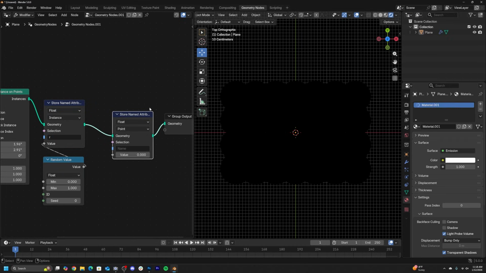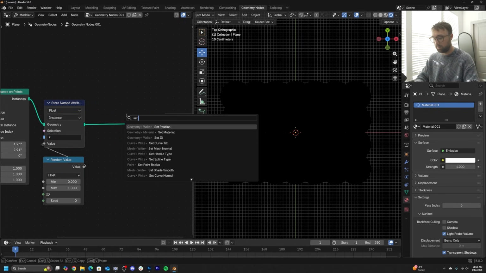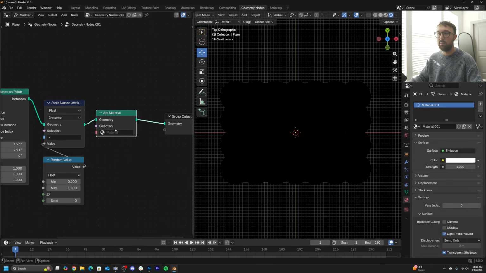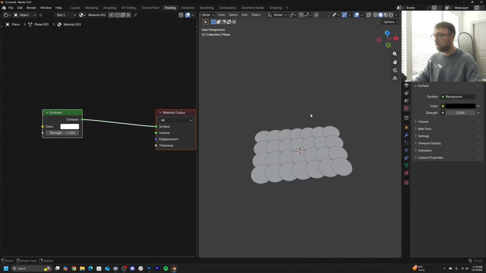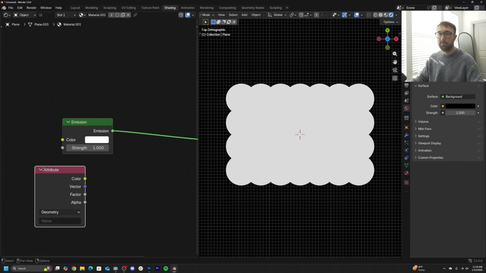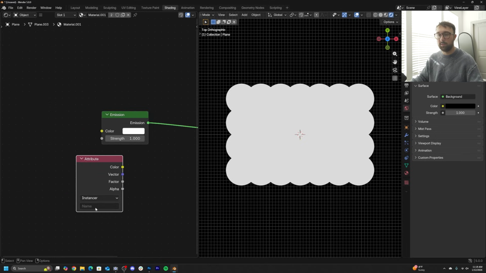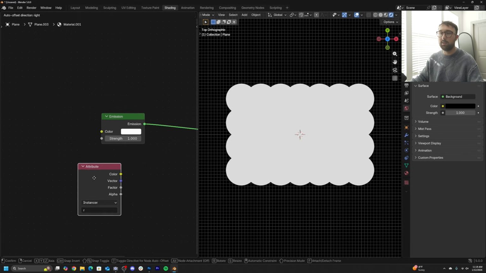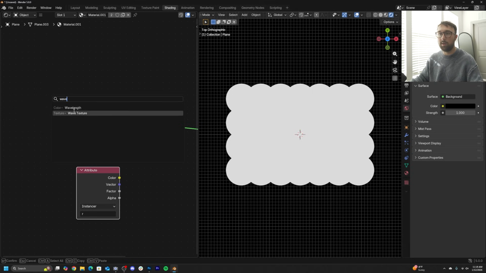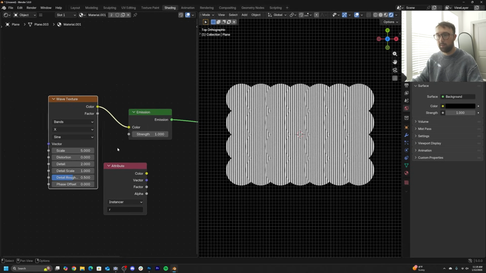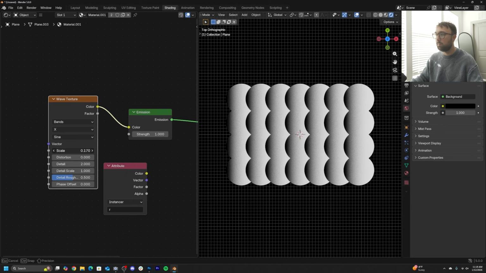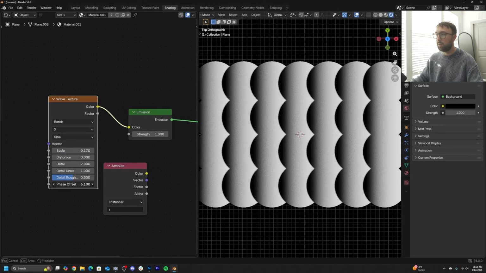We're going to get a store named attribute, get a new material. I'm going to set it to emission. Oops, sorry. Get a set material node, turn on that emission, and then we can switch over to shading. Call that attribute, switch it to instancer, whatever you titled it, and then let's go ahead and throw a wave texture on these circles, just like that. And then we can bring up their scale. Nice, you can play with that phase offset.